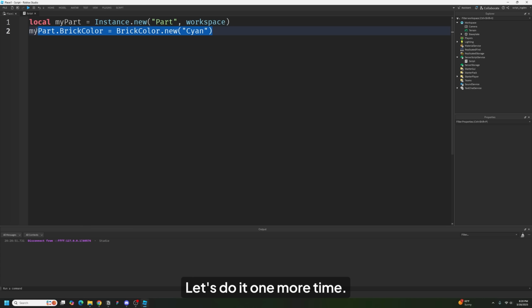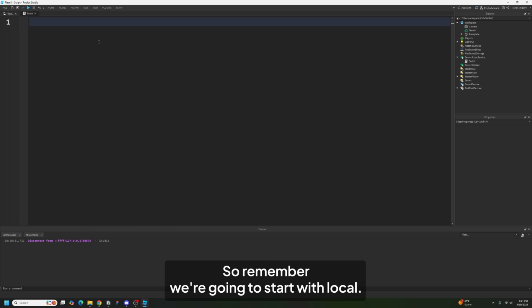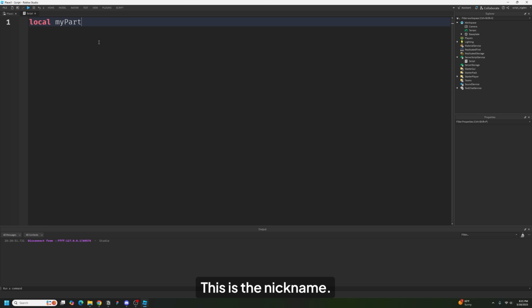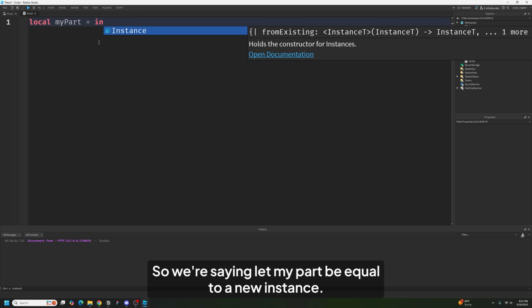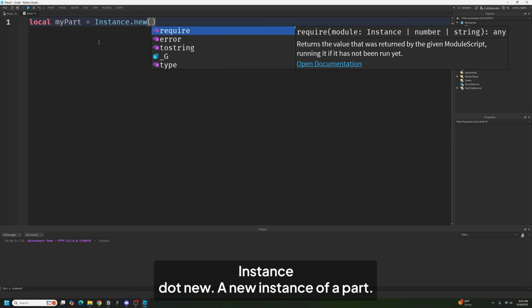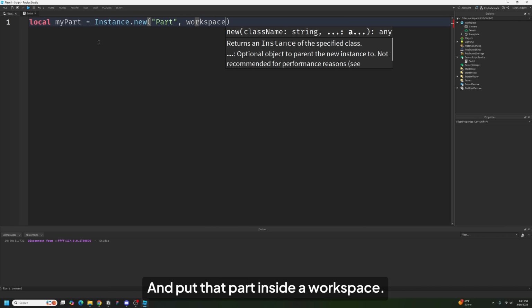Let's do it one more time, right from the beginning. So remember, we're going to start with local. Local myPart, this is the nickname. So we're saying let myPart be equal to a new instance, Instance.new, a new instance of a part, and put that part inside of workspace.